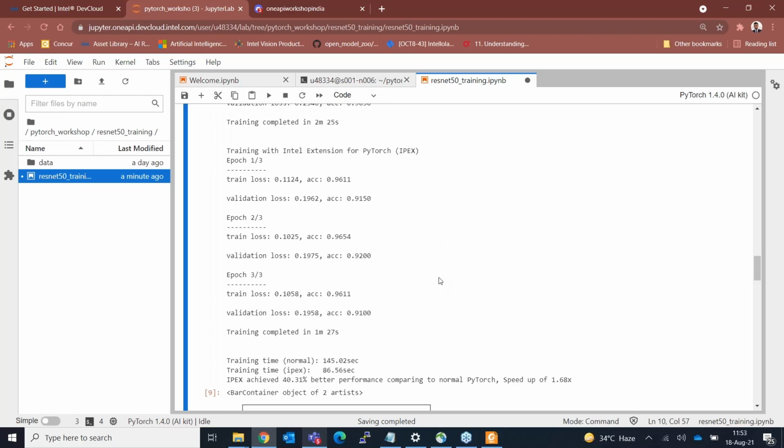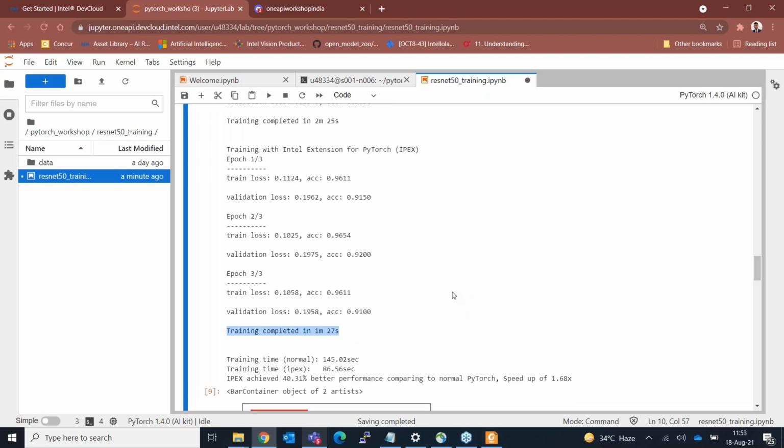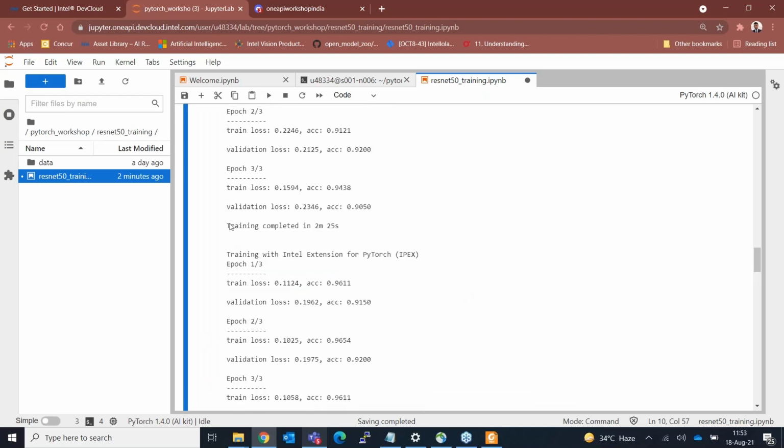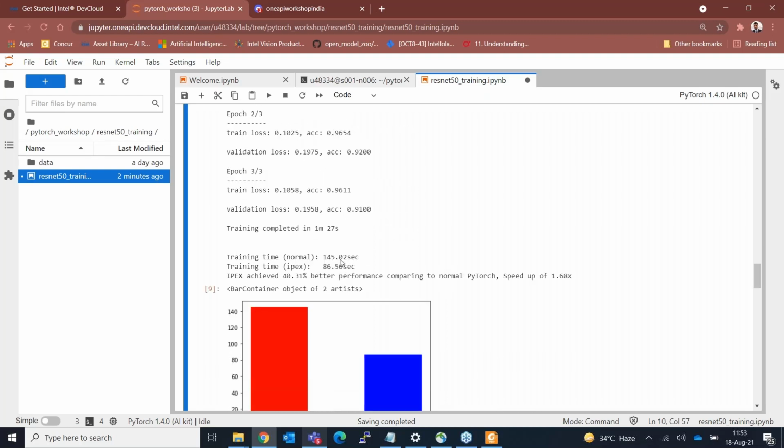For my case it's completed now, and we can see the training with IPEX took 1 minute 27 seconds, and with stock PyTorch it took 2 minutes 25 seconds. If we increase the epochs also, we'll see this kind of time reduction, and it's scalable.